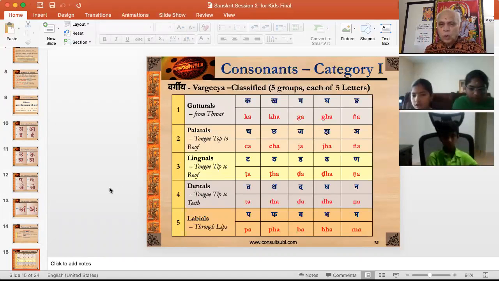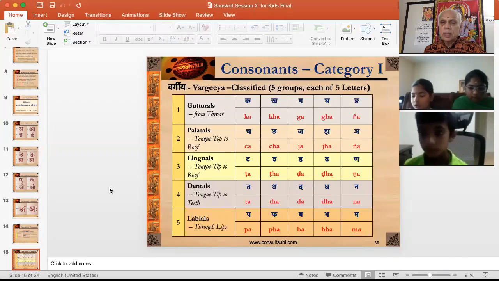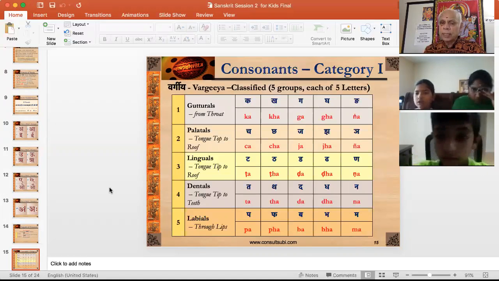And the fourth group is where the tongue tip goes to the teeth. So here, ta, tha, da, dha, na. Ta, tha. So you see the tongue goes up to the teeth. Ta, tha, da, dha, na.